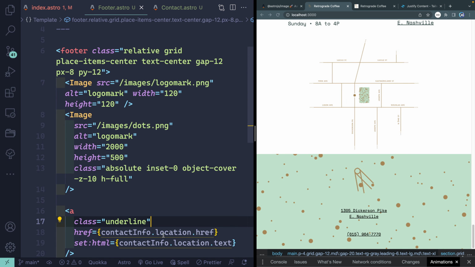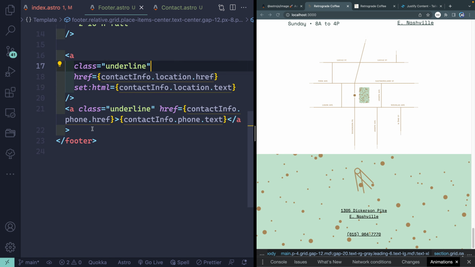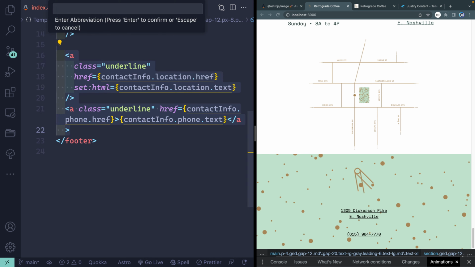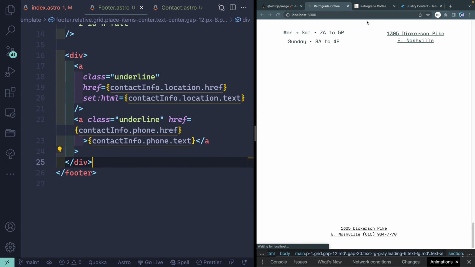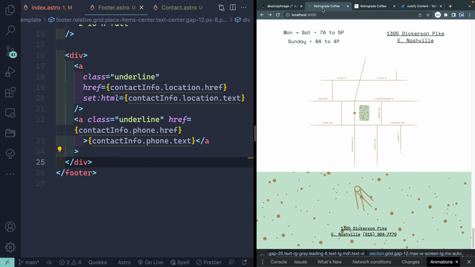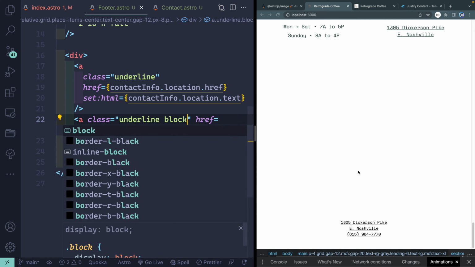And then I'm going to wrap these two together in a div just to keep them next to each other. So let's put them in a div. Last thing is the little section down here. Let's also make this block, I guess. Oh, it stays below. There we go.